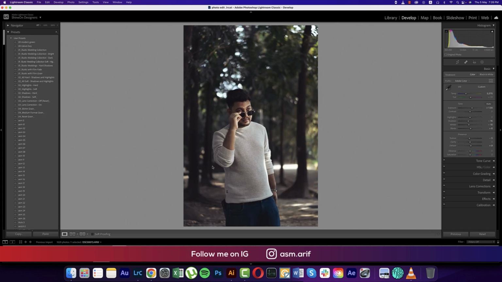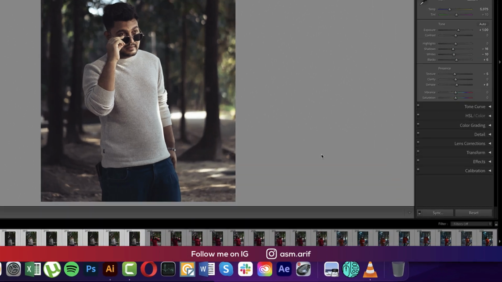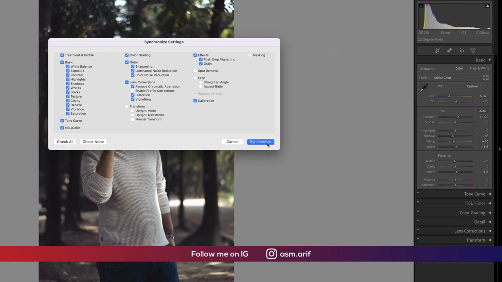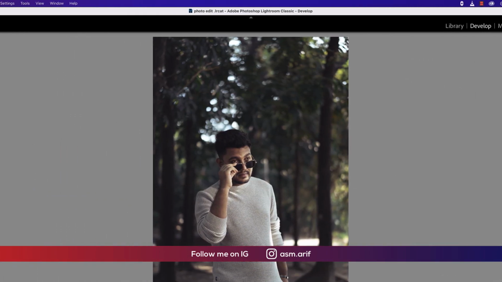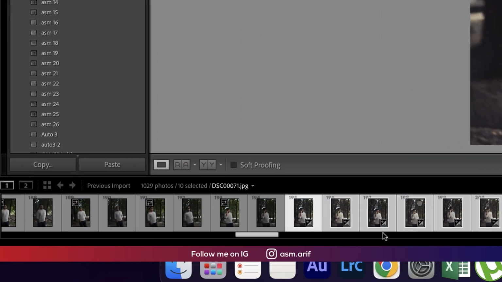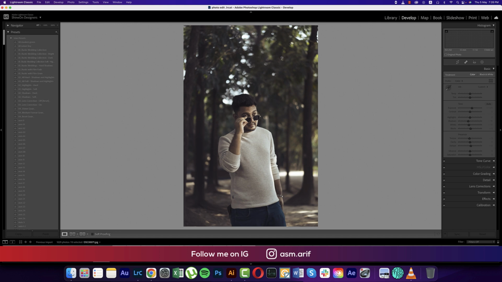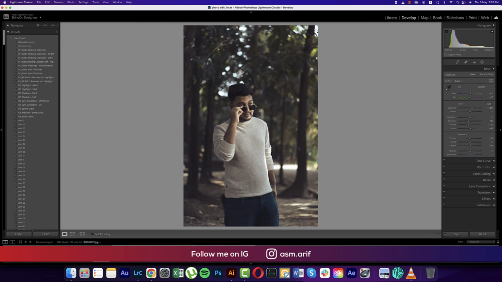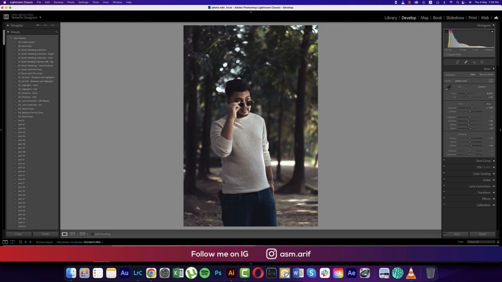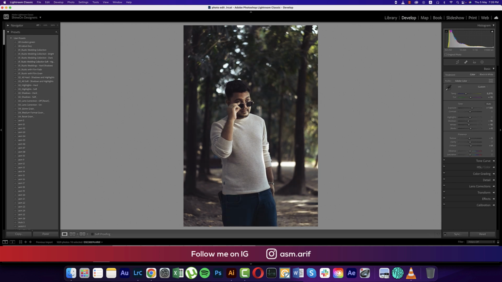This one was our main preset applied in this photo, and I want to apply it to all the images of this boy, selecting shift and holding it and selecting all the photos, and now going to the sync options, select the synchronization, it will select and sync to other photos in this row. Okay, already applied over here, here and here.